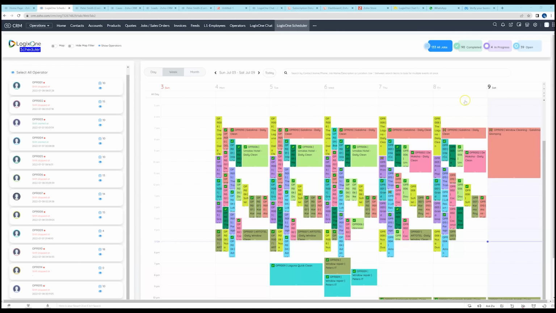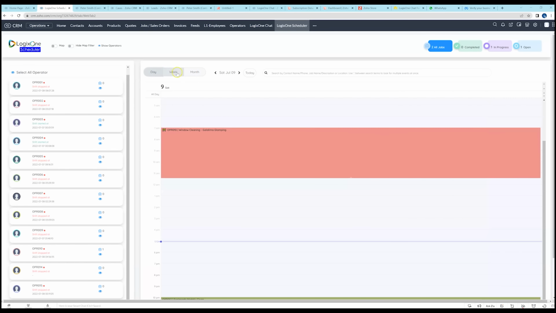Just move that out of the way. So that's the counters up the top. Again, they're live. They update live as your operators or field service people are checking in or completing jobs. These counters will change. If we come into the calendar, working down, we can basically see jobs by day.